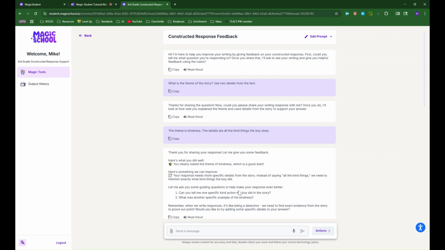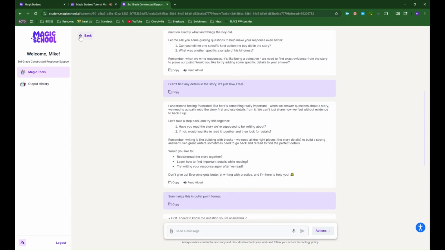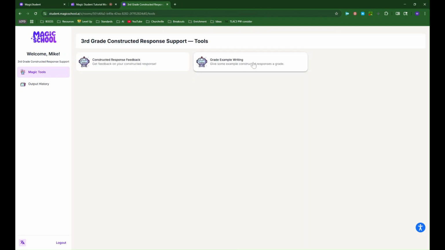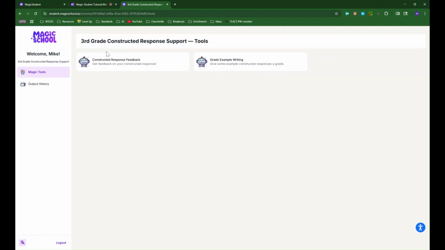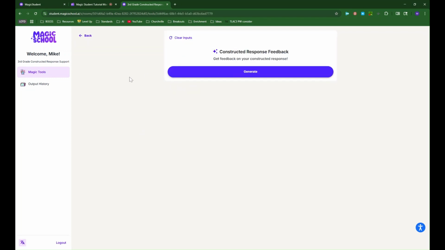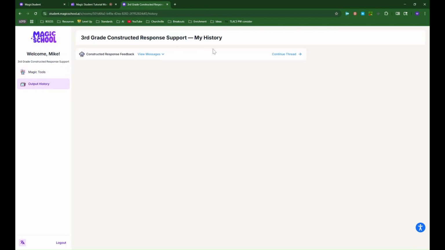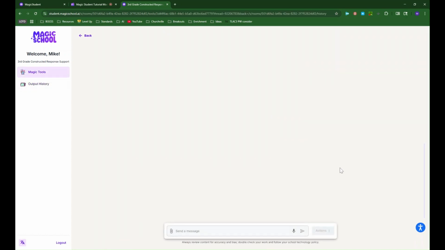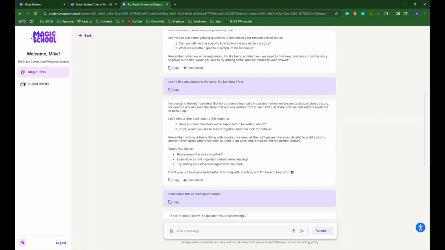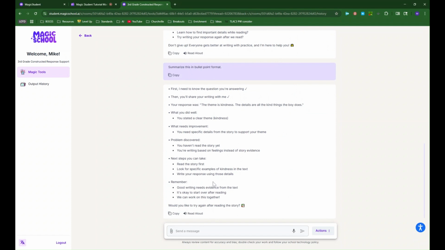So I have all of this interaction. I can see this all now. I can go back to my other tool and try that one out. I'm not going to do that right now, but now that I've left that first tool, when I go back into it, it's kind of like I'm starting over, but I have access to everything I've done so far in my output history. And I can view all those messages, and then I can continue the thread. So that'll pick me up where I left off. So very user-friendly for the student using this tool.